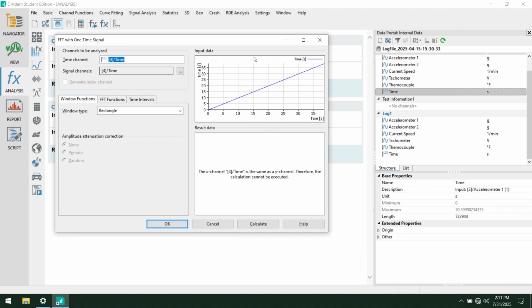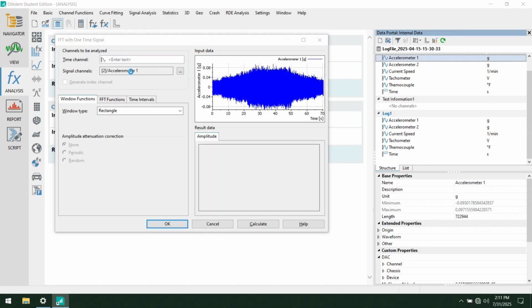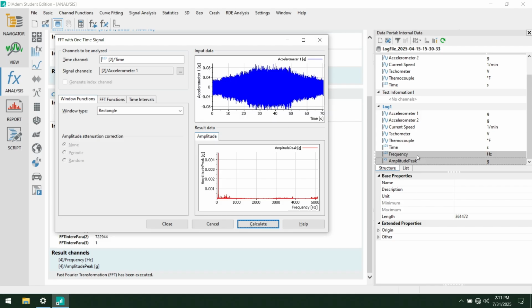So I'm going to go ahead and grab the accelerometer data from the first log file and make that my signal channel. And then the time corresponding with the first log file and make that the time channel. I can see a little preview of what's going to come out of this, but I'm going to hit calculate. And I see that I have two new channels that are produced in the data portal. I see a frequency and I see an amplitude peak.